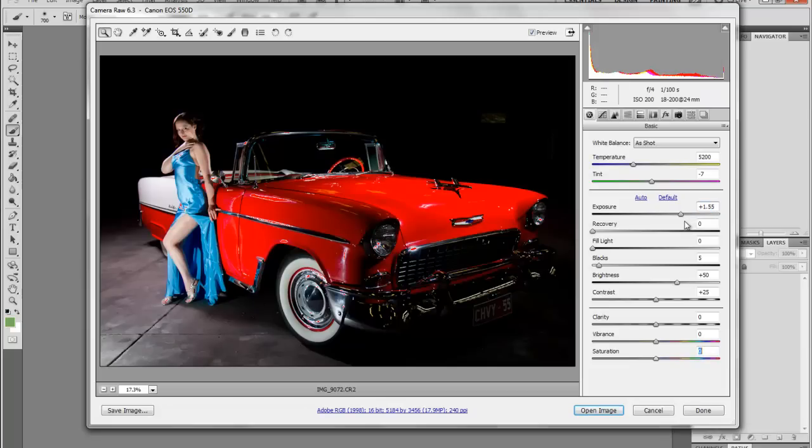I also usually back off the saturation by about -16, anywhere between -10 and -16. I always find that digital cameras, it doesn't matter whether it's Canon, Nikon, Sony or whatever, always seem to oversaturate just a little bit, so I like to drop that down just a little.